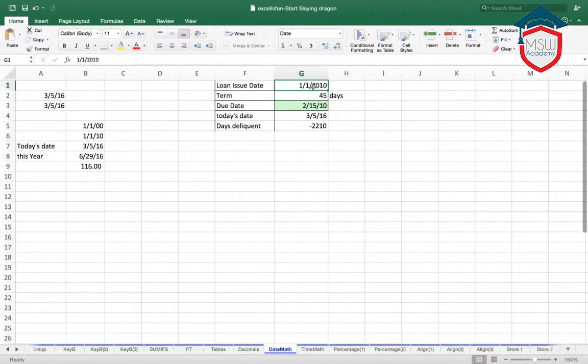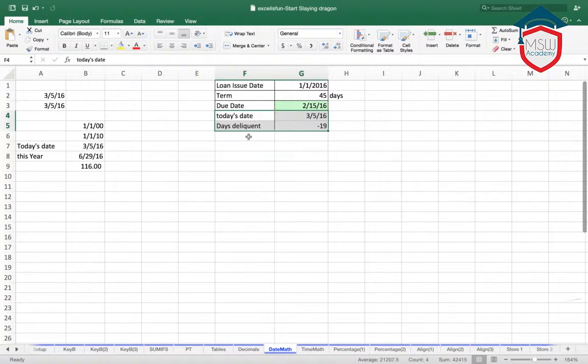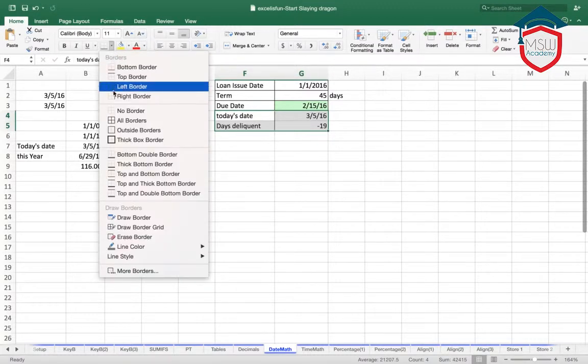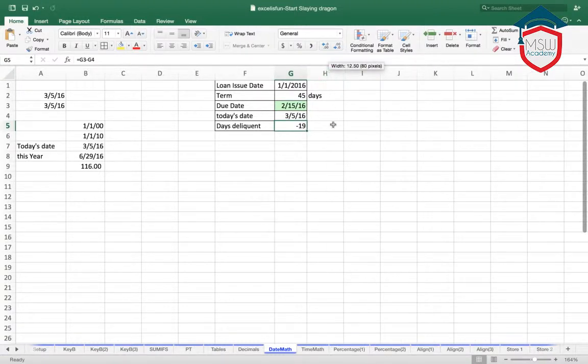Actually, on the loan issue date, do January 1st, 2016. Hajar, how many did you get? 19 days. I want you all to verify the formula and make sure you got 19. On the loan issue date, put January 1st, 2016, and then the due date is just a calculation.